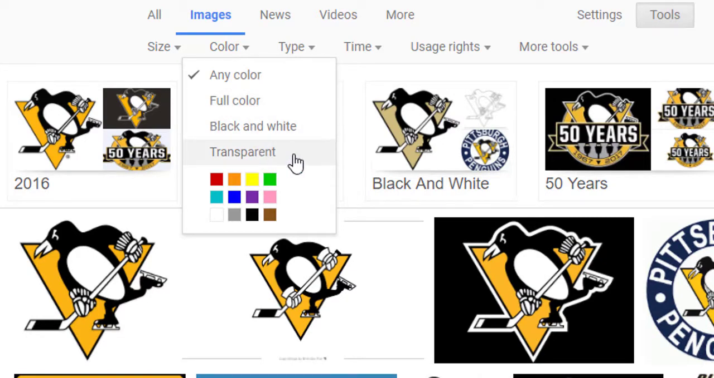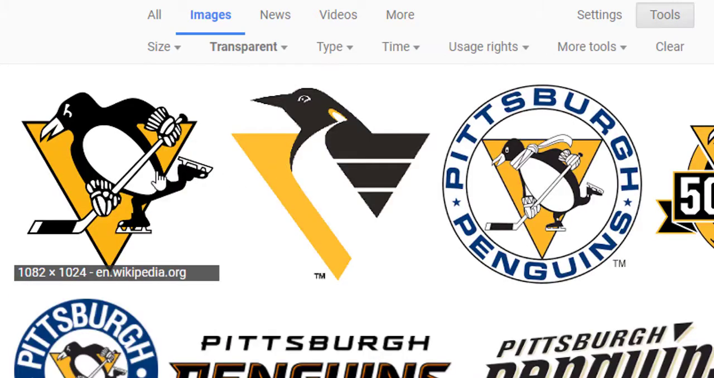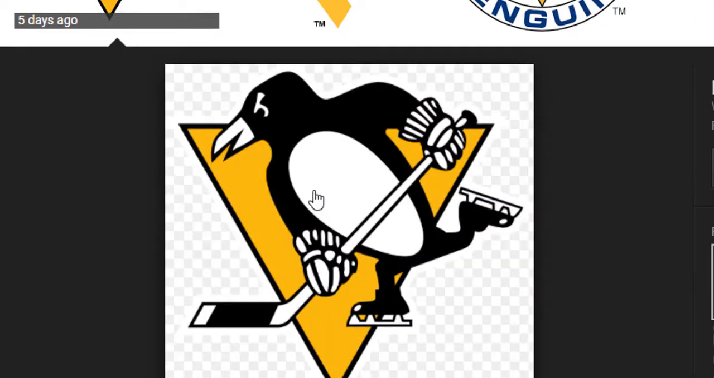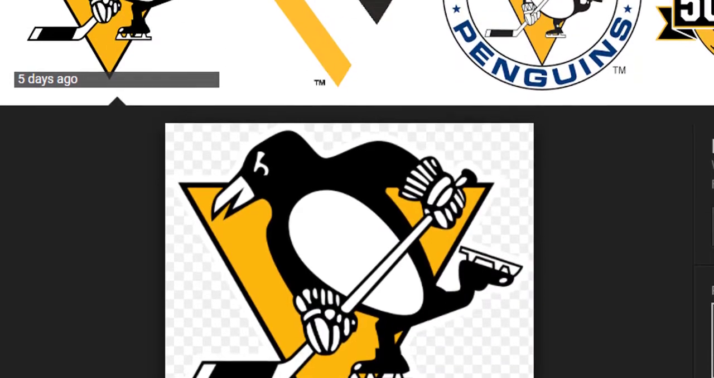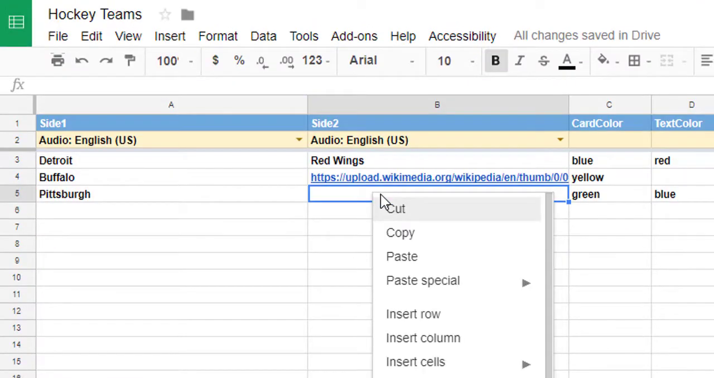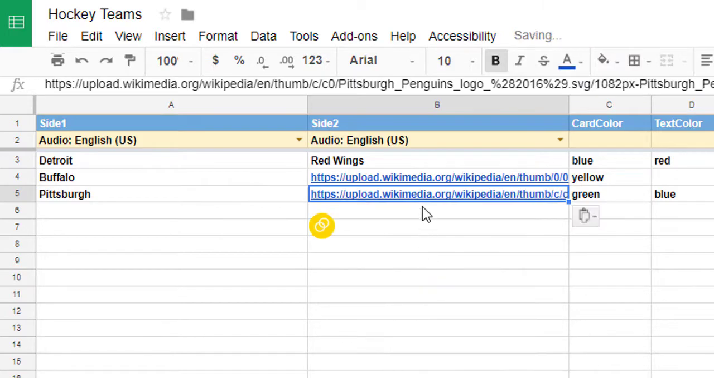This will make sure that every image that comes back from my search has a transparent background, meaning that you're not going to see a white box around your picture when you put it in your flashcard. And you can tell it's transparent by the gray and white background of the image itself. So right-click on that image after you open it, choose Copy Image Address, go back to your Flippity document, and right-click and then choose Paste.